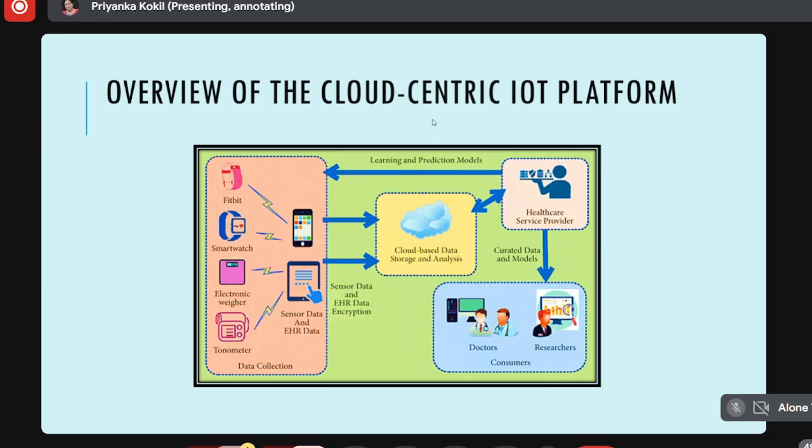Okay, if you see the overall IoT based platform, a cloud centric AIoT based platform for any healthcare system, it is something likewise. So basically, we have this Fitbit, a smartwatch, or vehicle autonometer. What do all these things do? Basically, anyone?